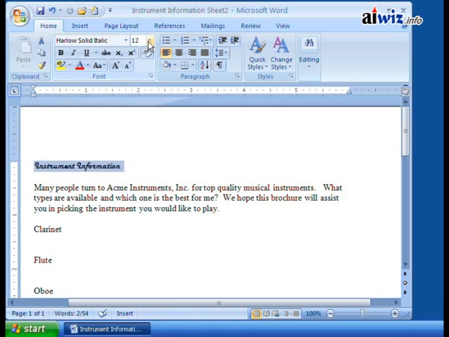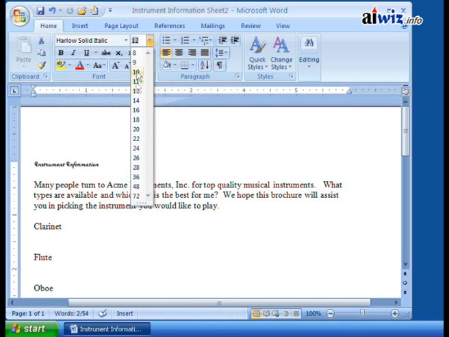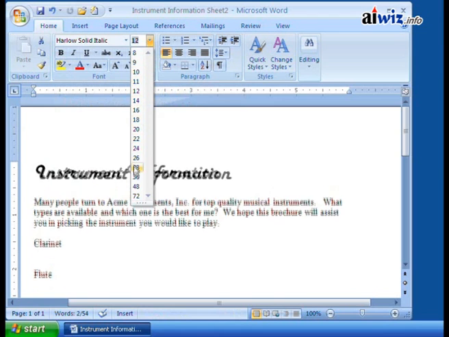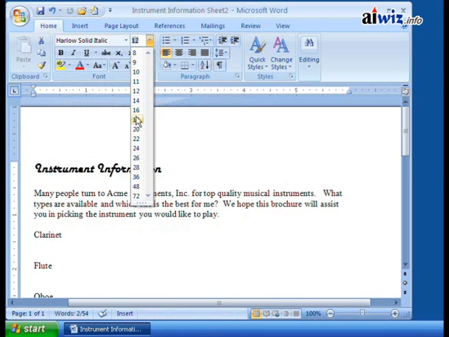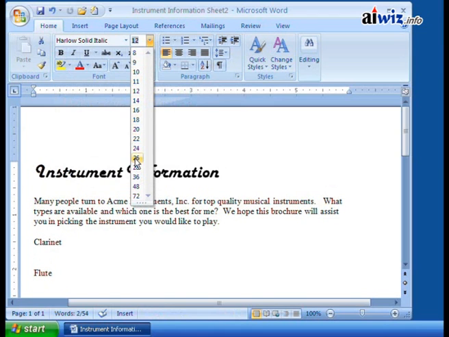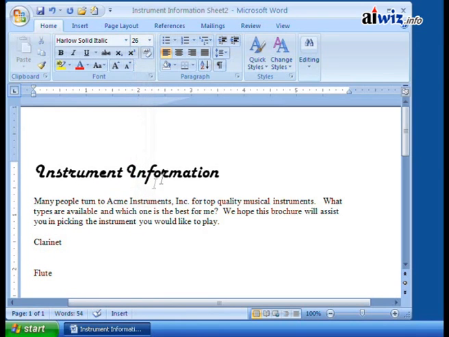So what I can do is come down here, click on the font size, and again, as I change the font size, look at that, instant preview. I love this feature in Office 2007, especially Word. So I'll go ahead and say I want it to be 26. That's a good size. And so now instrument information is now my header here in Harlow Solid Italic. And then down below is going to be my body text, which will be the plain black.